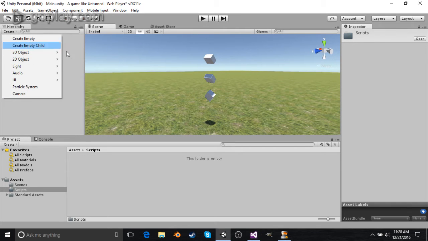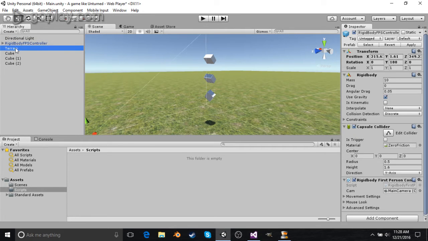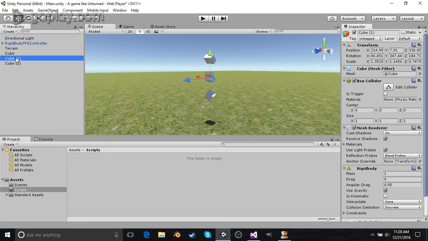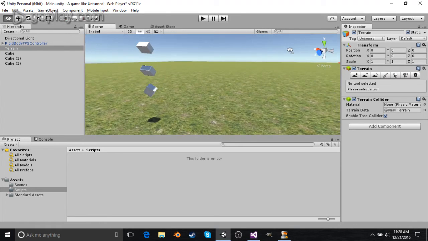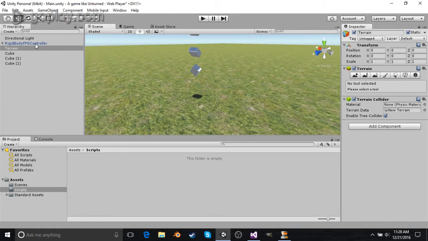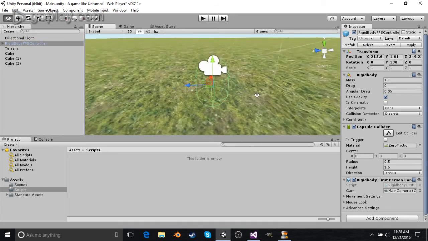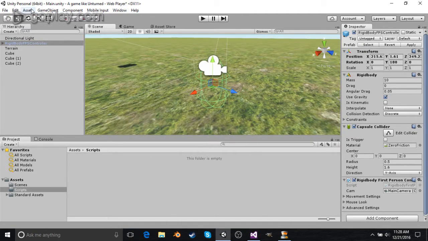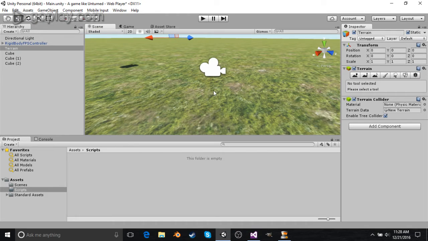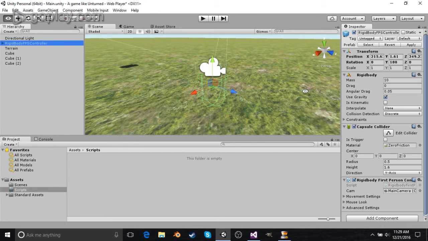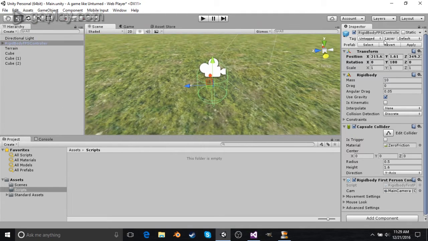The hierarchy is where it says everything that there is in the scene. See, like the cubes, each one I click is a different one. The terrain is the thing that we place all of that on. Then the rigid body first person controller was what we dragged in when we imported the package for characters. That is one of the things that it imported. Now, I'm going to rename this player. You can too. Player.